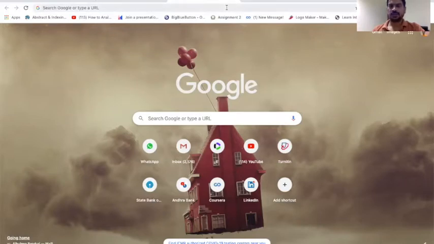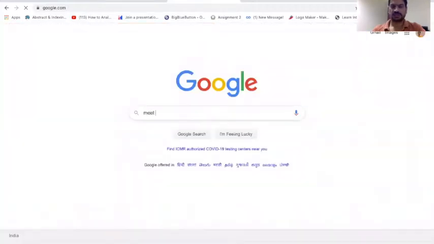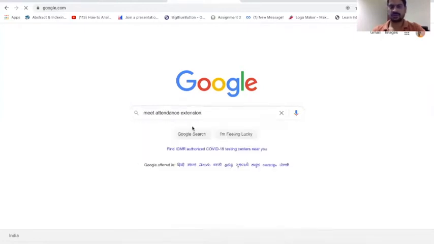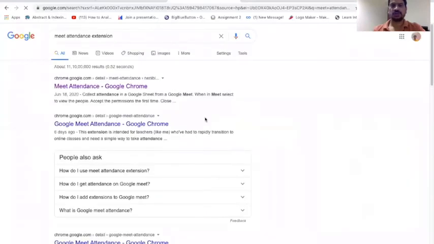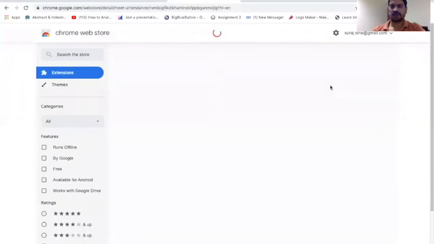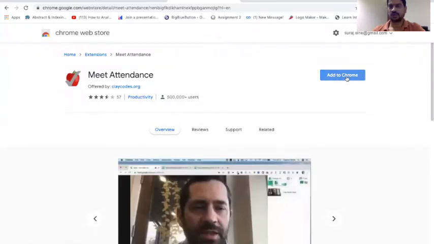So for the Google Meet attendance, what you have to do is go to google.com and search for Meet attendance extension, because this is an extension for Google Chrome. Once you click here, go to the first link, that is written Google Meet, Google Chrome. Just click it and it will ask you to add this particular extension to your Google Chrome. Now here you just add to Chrome.